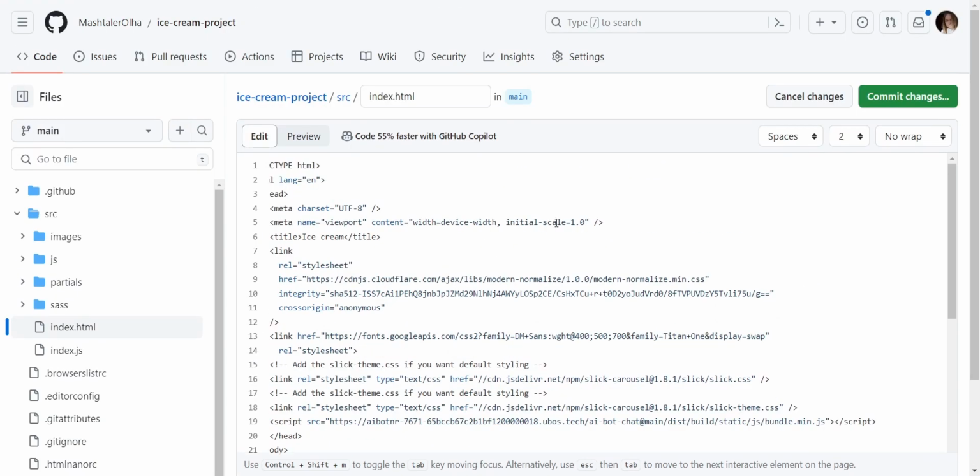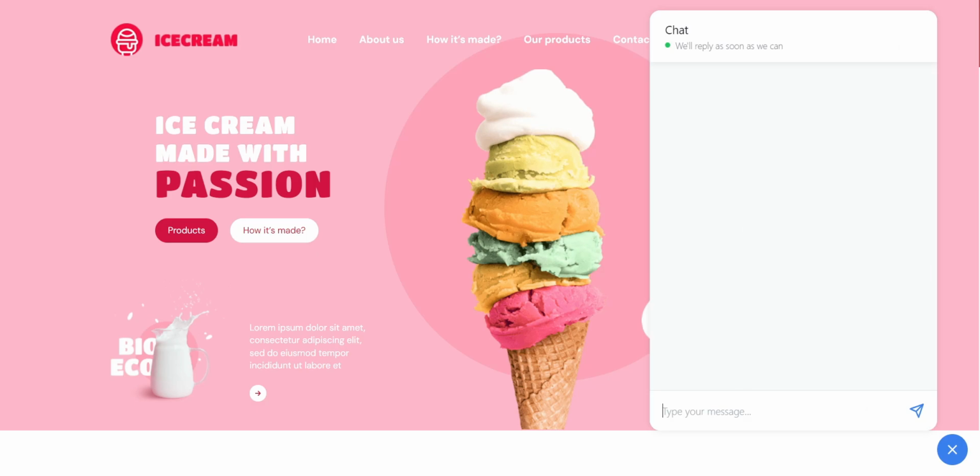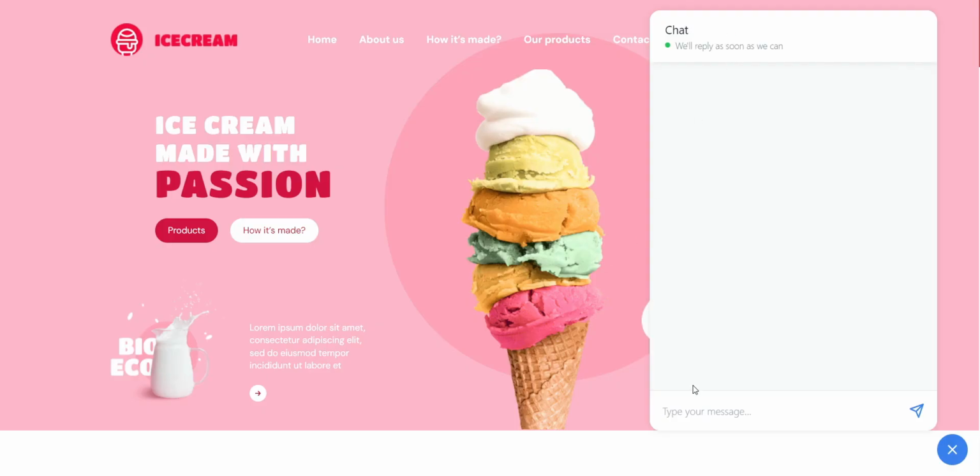So that's all. Now when I open my website, I will see this chat icon. Let's see, it's saved as human resource Chroma. And let's try to write hi. And we get a response in Ukrainian.